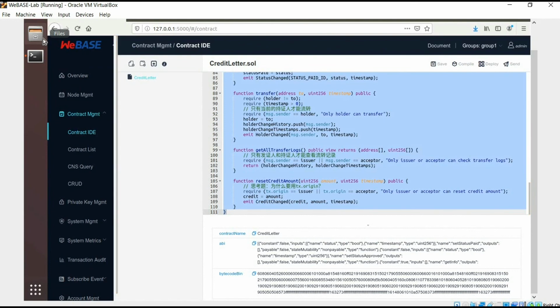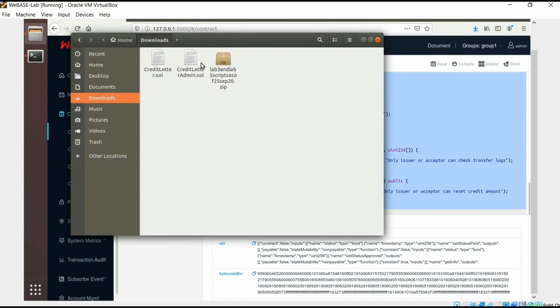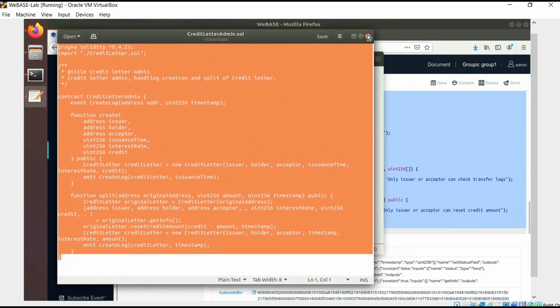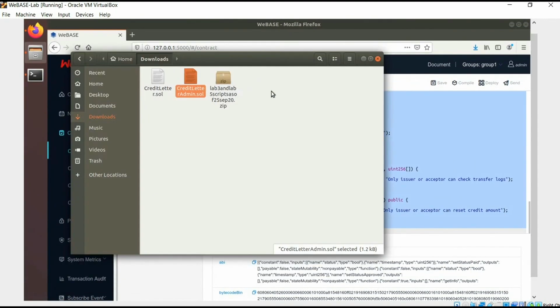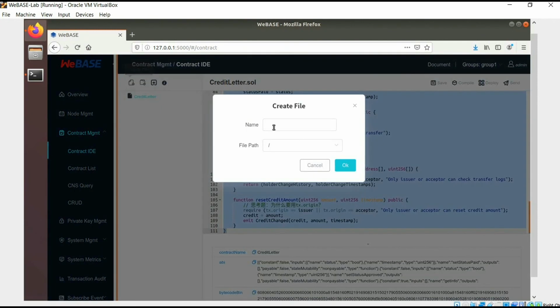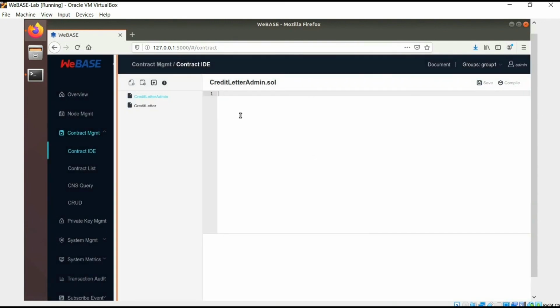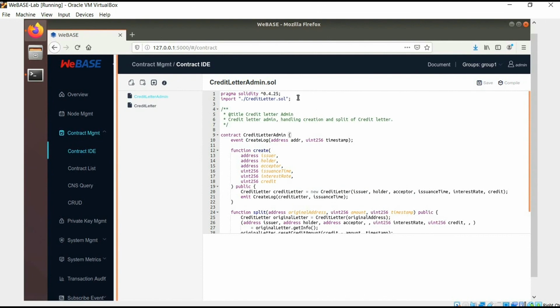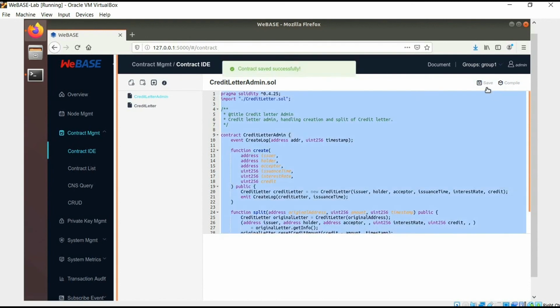Similarly, create and save the credit letter admin solidity code. You can see that the credit letter.sol is imported within the credit letter admin solidity code.